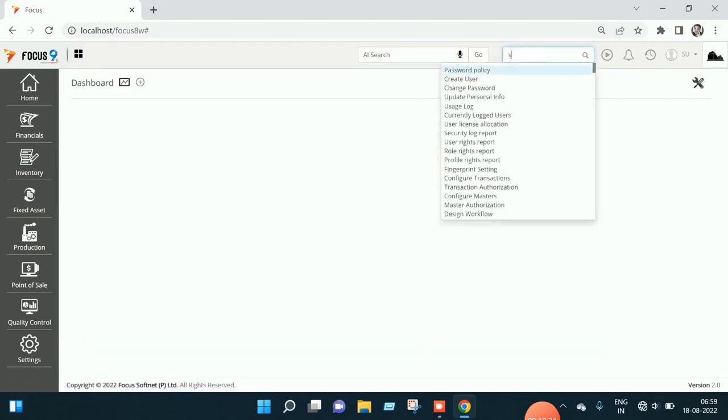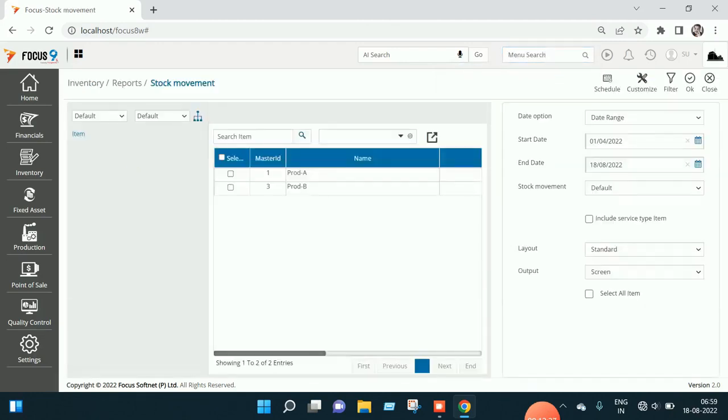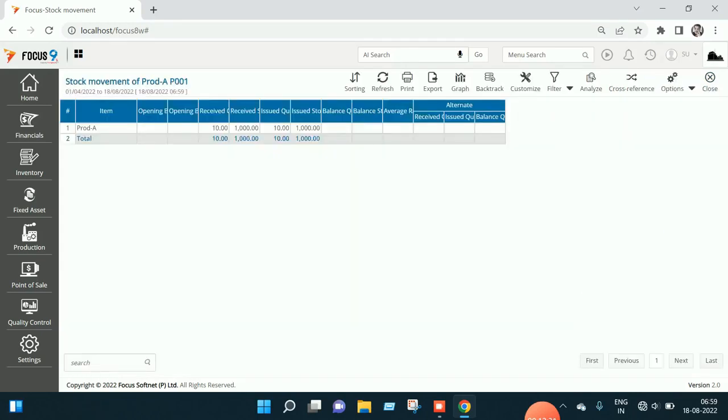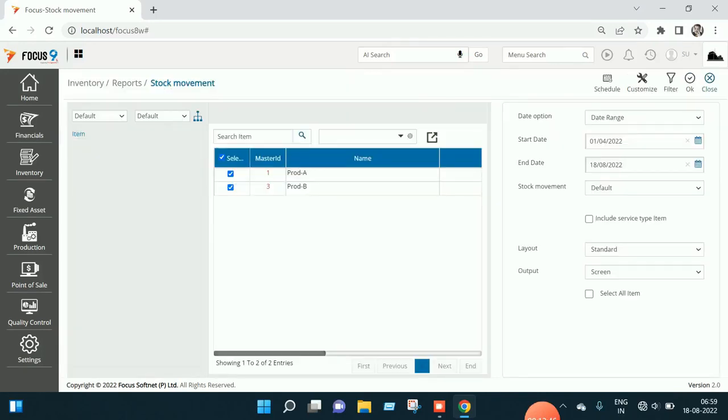Now if you see a stock movement report, it will show you received 100, and issued quantity; received is 10 and issued quantity is 10. The balance quantity is 0. Like this you can get many reports.